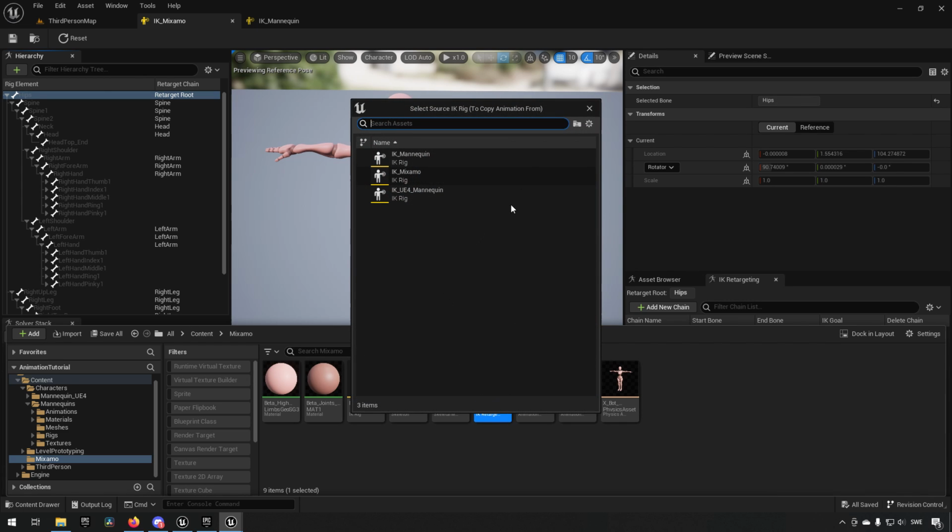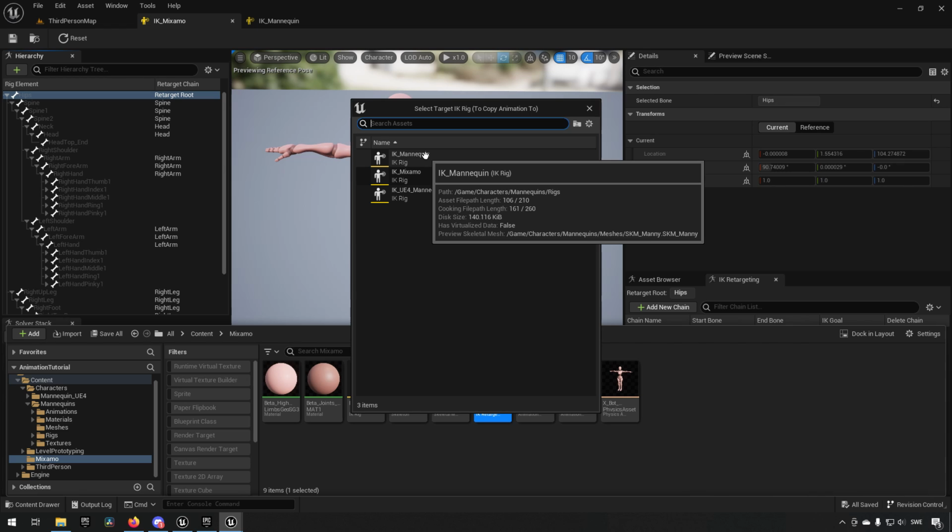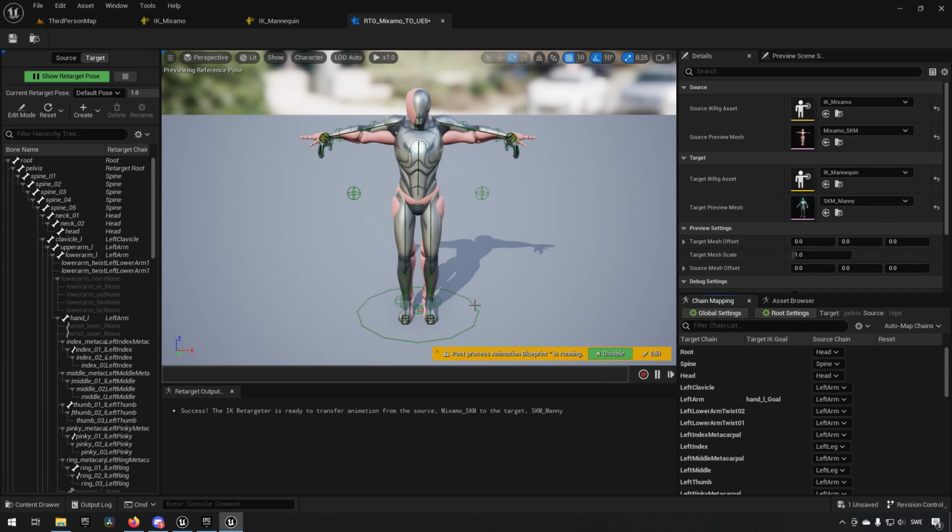If we open this up, you can see here that we get to choose to select an IK rig that we're going animation from, which in this case is the Mixamo, and then we get to choose an IK rig that animation go to, which in this case was the mannequin, which is the Unreal Engine 5 mannequin. So now we have both of these selected in this asset.